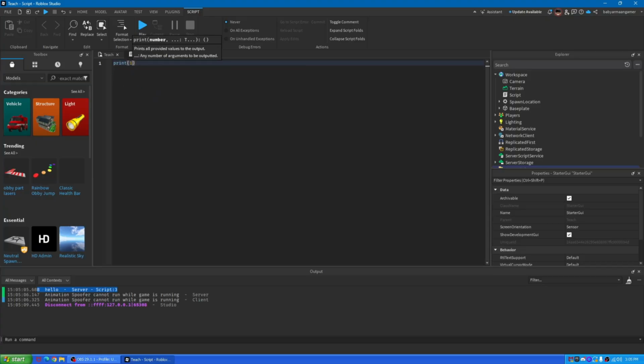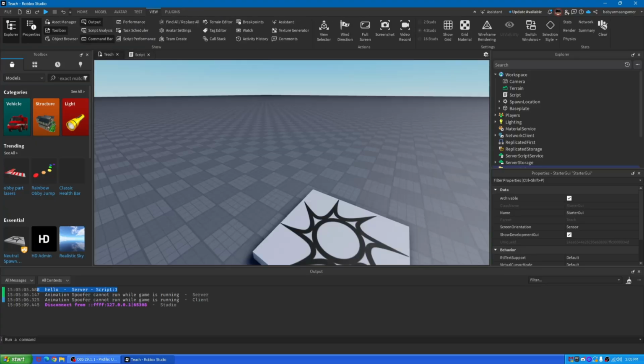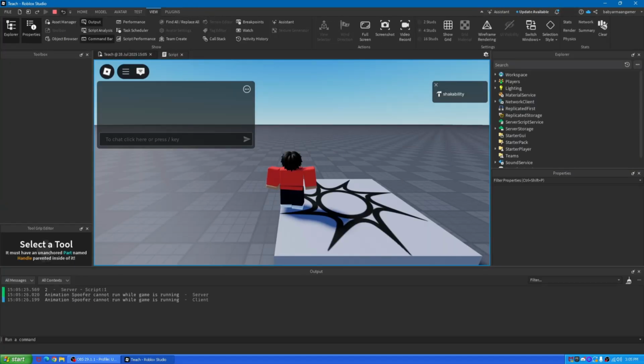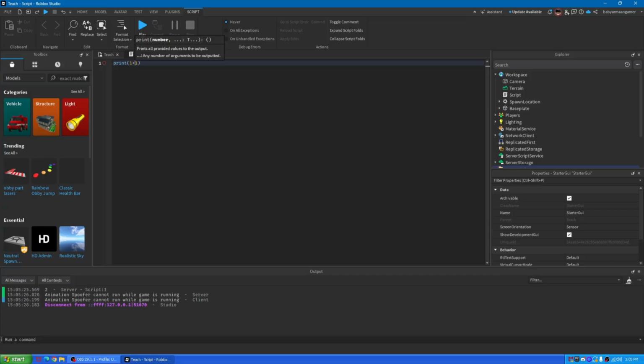Of course, you can do normal stuff like maths. You can do print 1 plus 1, and that should print 2. Yeah, 2. If you do asterisk, it's multiplication. This is division. This is subtraction. This is floor division, and this is modulus.